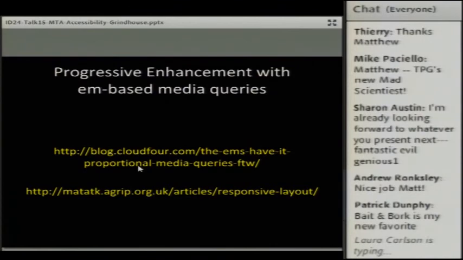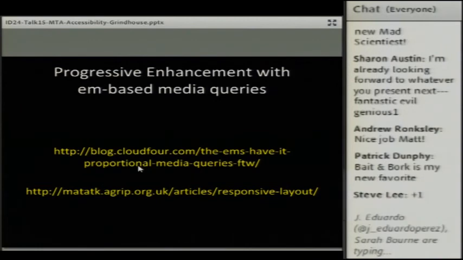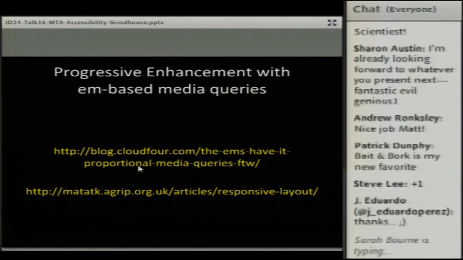Very good, Matthew. Our boss, Mike Paciello, has now termed you the new mad scientist. How about that? Oh, brilliant. I just got over my newbie reputation, and then now I've gone and got another one.